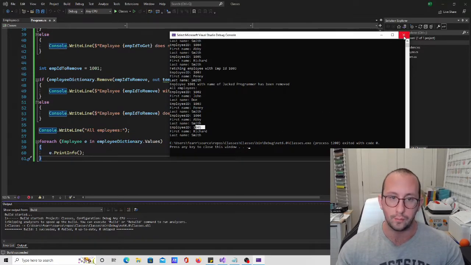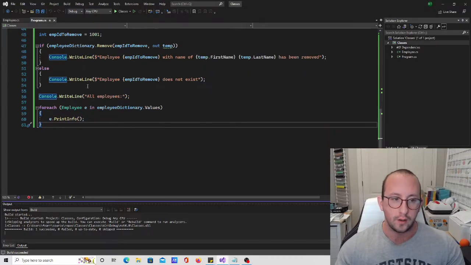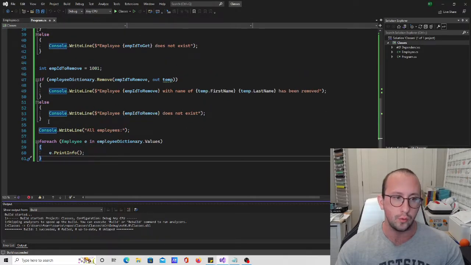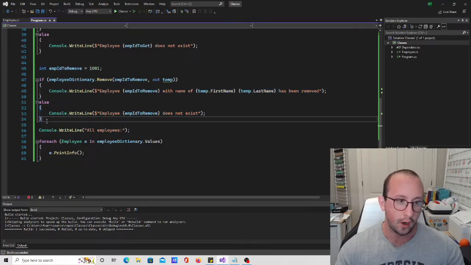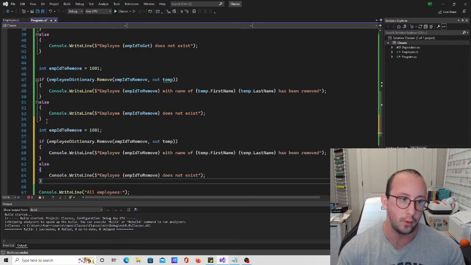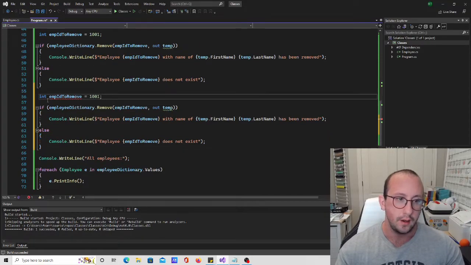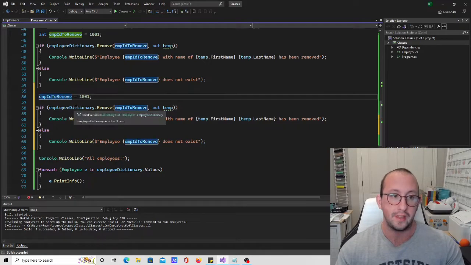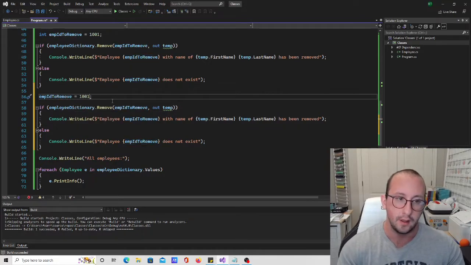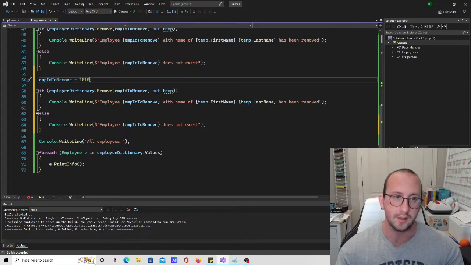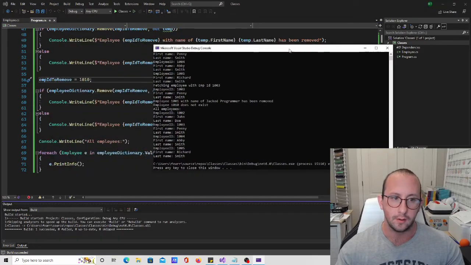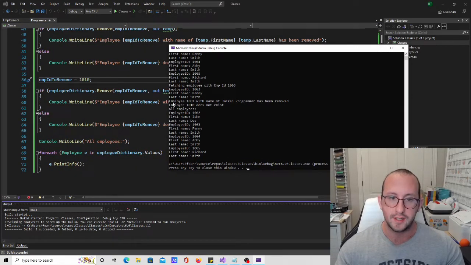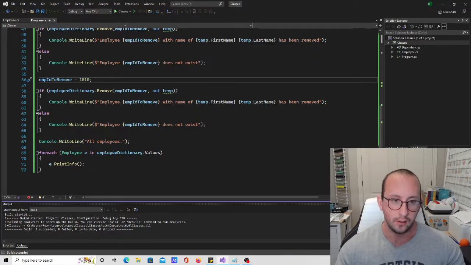It has been removed. Now, if we wanted to also try to remove someone else here, let's copy paste that block of code again. We're going to paste it in here, and remove the int because that variable already exists. Let's try to remove the emp ID 1010, which we know does not exist. Let's run this again. We will see right after we remove JackedProgrammer, employee 1010 does not exist. So we can't remove it. It does not exist at all.